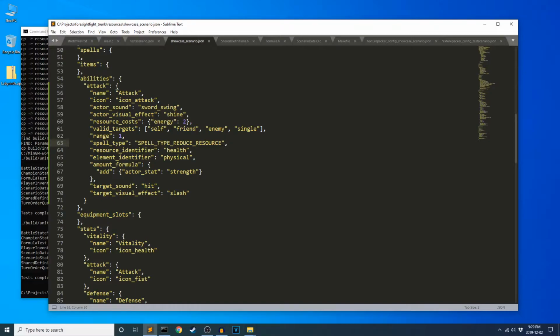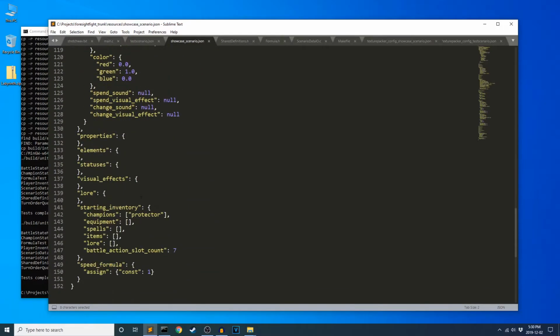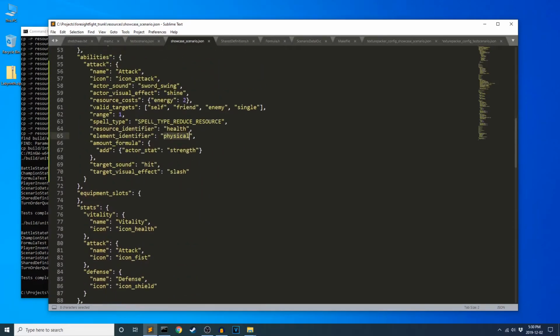Not that it matters, because nobody really needs to look at this file once I implement the scenario editor, so it really doesn't matter. It's fine. Right, so reduce resource health with the physical element. Do I have any elements here yet? I don't. Okay, so with no elements, we'll change that to physical later.